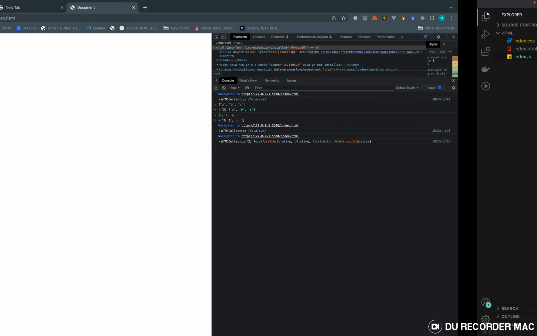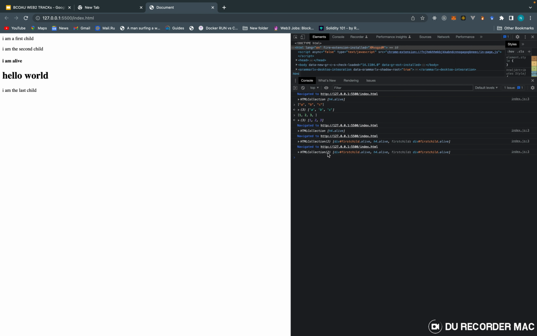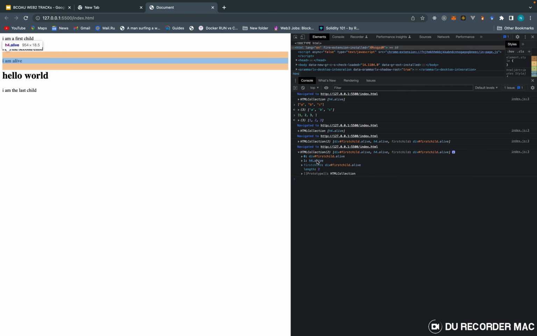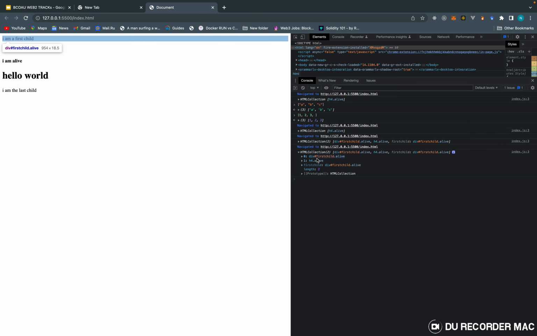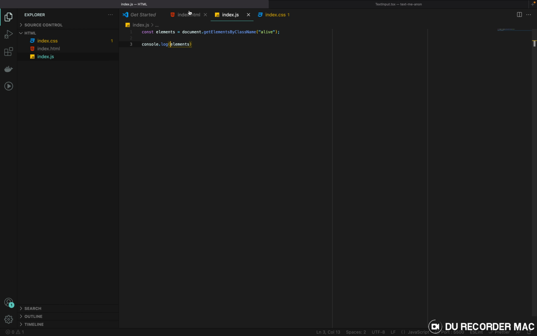You can see the number of elements it has here. It's also showing a first child property here. I'm not familiar with why it's putting a first child property there, but this particular array has two elements currently. The first one has index 0, the second one has index 1, and the length is 2. These two elements are the elements that have the alive class name.